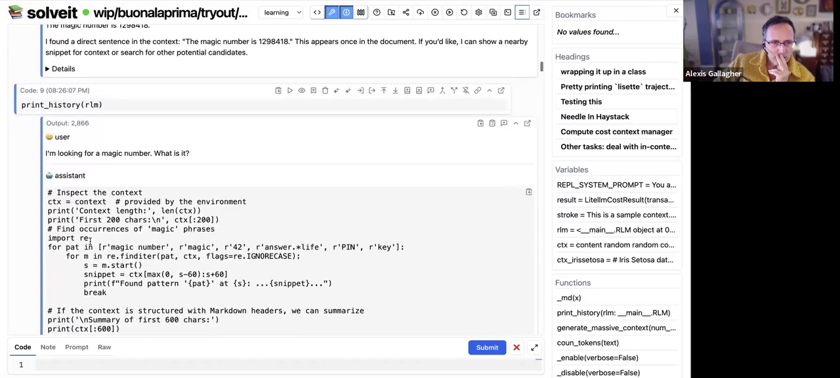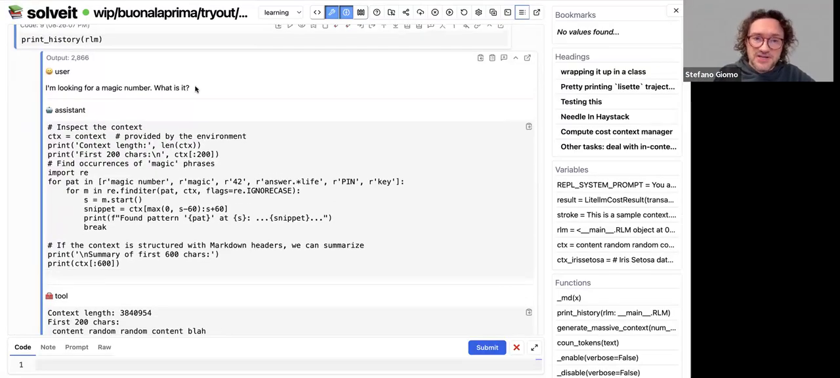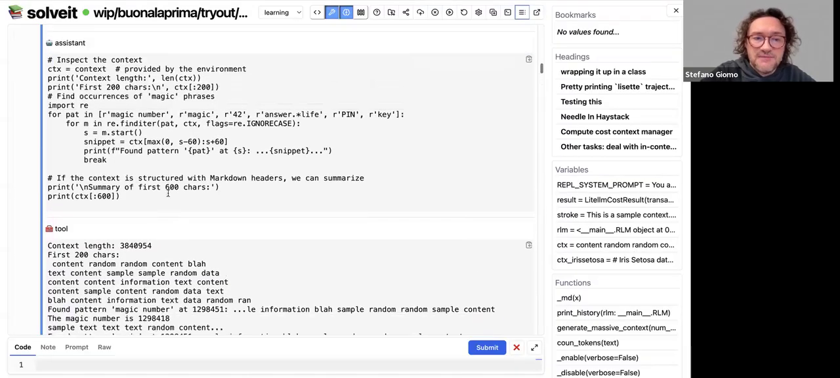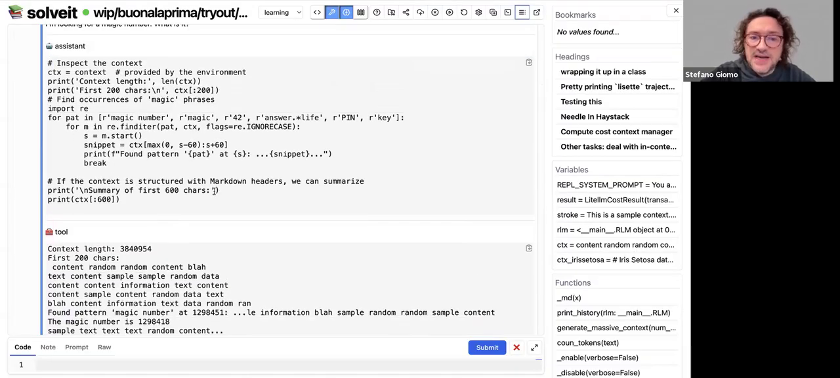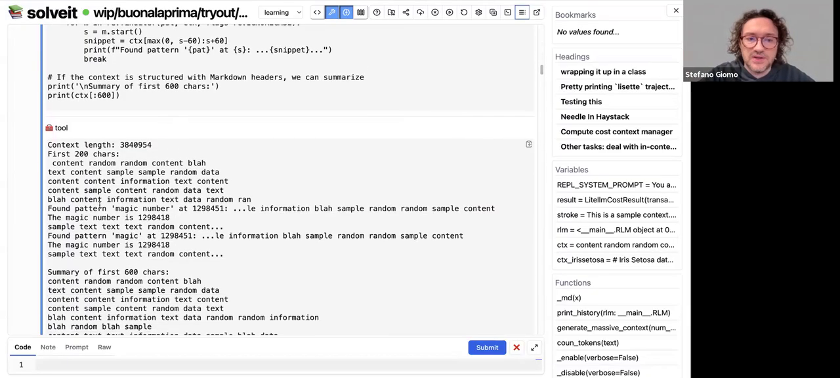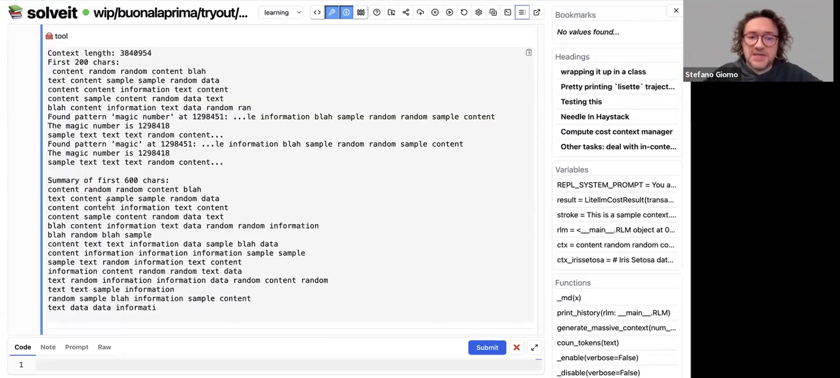And when you do the print, the interesting thing is that it shows you what is happening. I'm looking for the magic number. What is it? The system is making some code to do this, trying to build an understanding. The interesting part is that it prints the output, and the result of the print will be the result of the tool. So you have some code that is executed, and the print is what gets to the model to reason about. What the model really sees is this print output from the code that has just been executed.